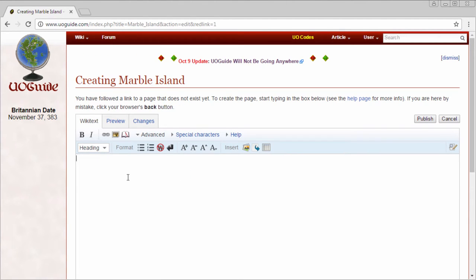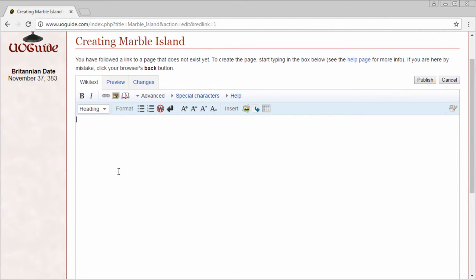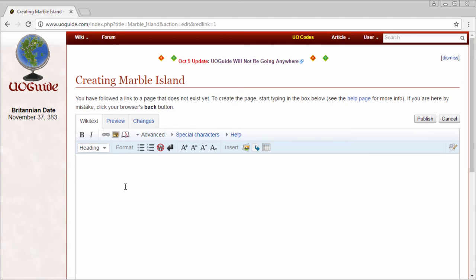It loads you up with the form here to make a page. It's just like posting on a forum. So let's start typing in some text here. Marble Island is an island in Trammell and Felucca.